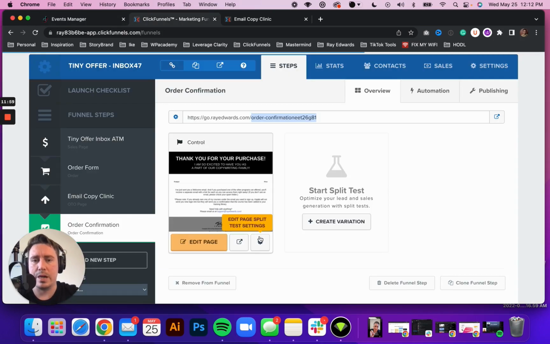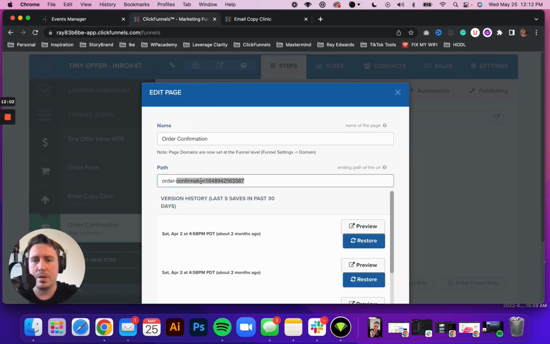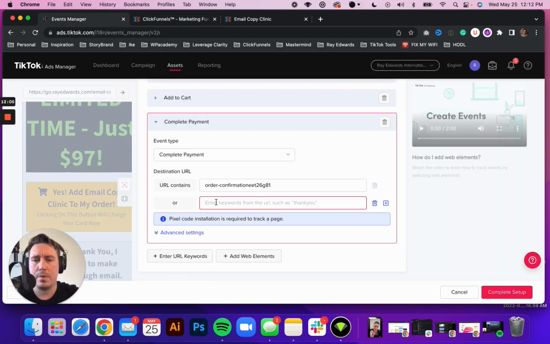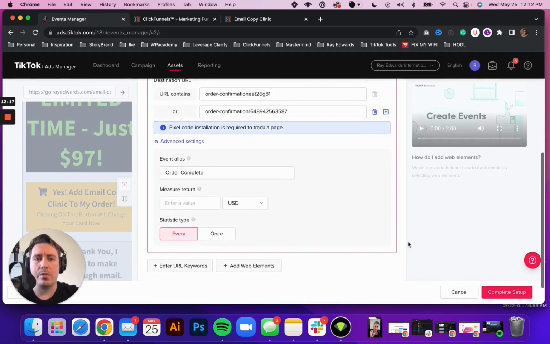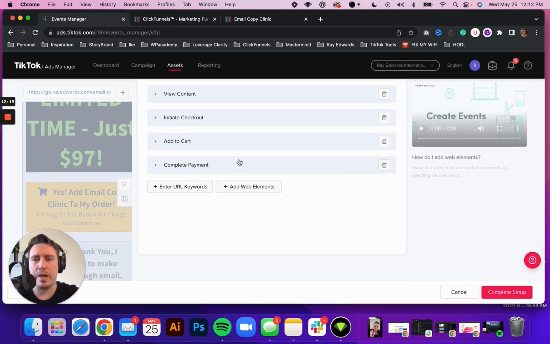And we're going to paste the variation inside of the split test as well. We're going to copy that path, and we are going to say order complete. Okay. Once all of those things are set up, you'll see we've got 4 main objectives. Here's the view content for our sales page, and initiate checkout, which is going to be our order form. They viewed the order form. The add to cart is going to specifically track the upsell, which you can tie to a value. And the last one is complete payment, which is them hitting that order confirmation page.